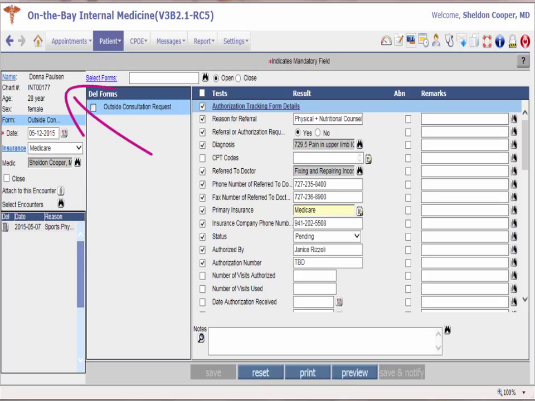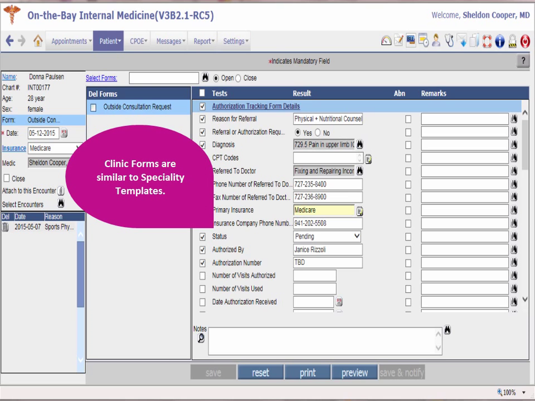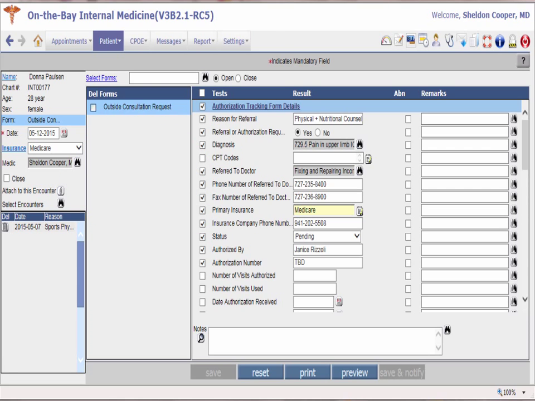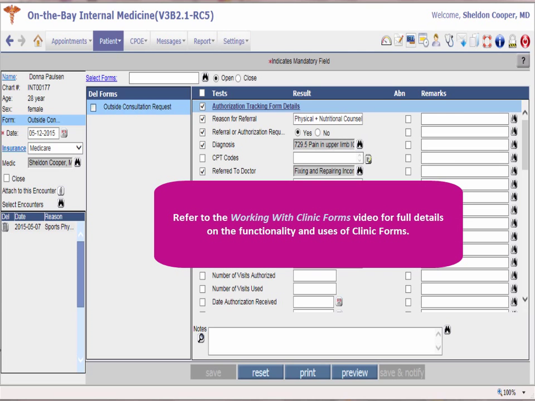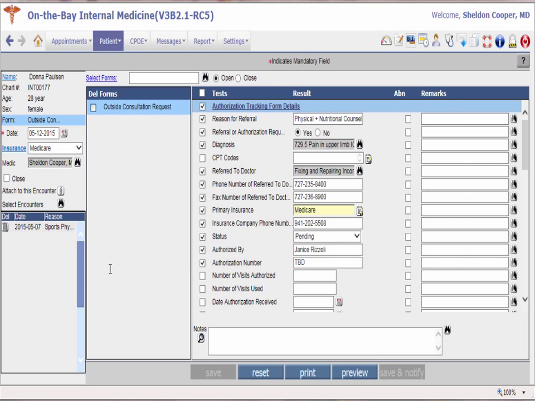In this example, I've chosen Donna Paulson, who is training for a marathon and needs a physical exam and a dietary consultation for medical clearance. Clinic forms do have some unique behaviors, however. For the most part, they're similar to specialty templates. In the context of requesting referrals, we're going to focus on just those aspects. But for full details on the Clinic Forms feature, please see the Working with Clinic Forms video.